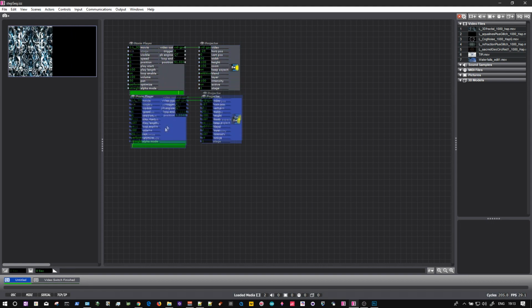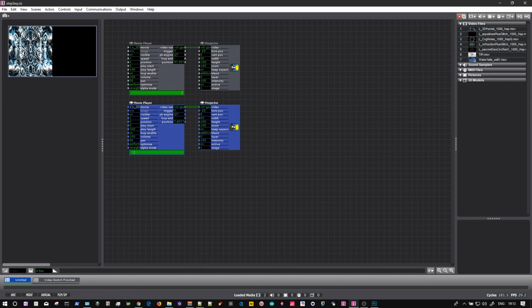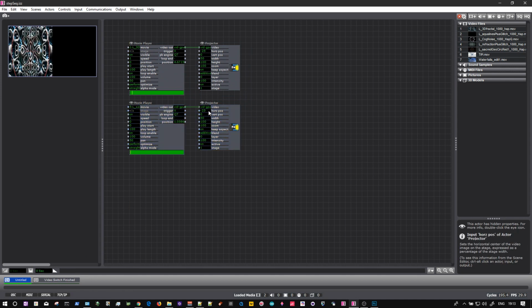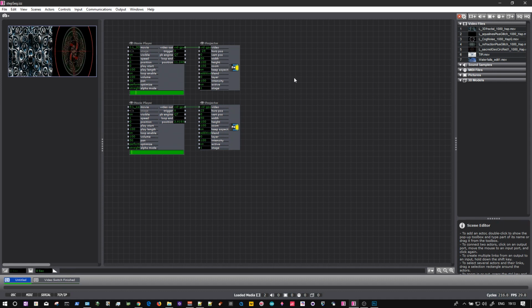I'm going to duplicate these 2, play a different video, and move it to the other side. Okay, so now that we have 2 video sources playing side by side, we can get on to setting up the switcher that we need to start with here.